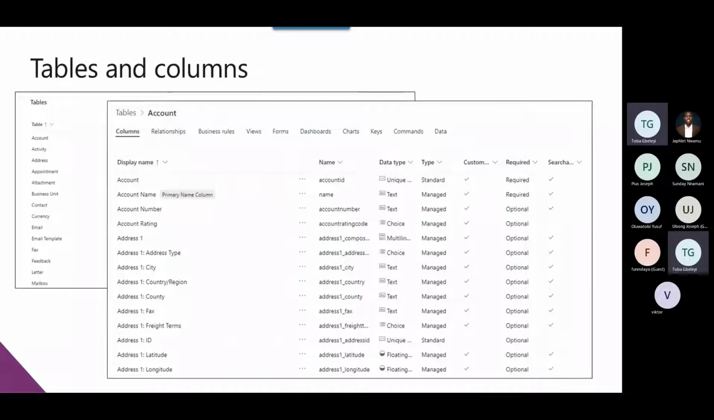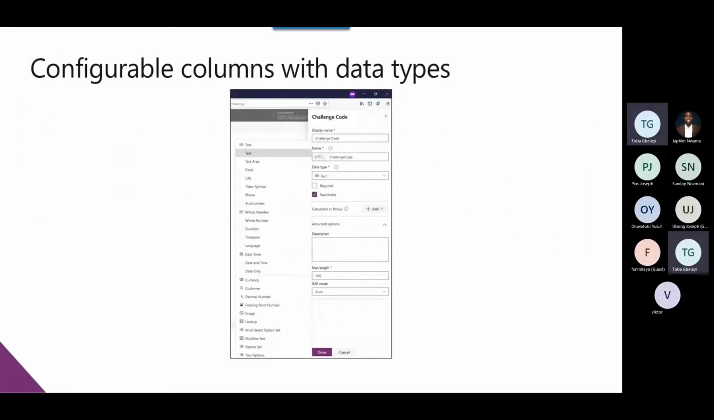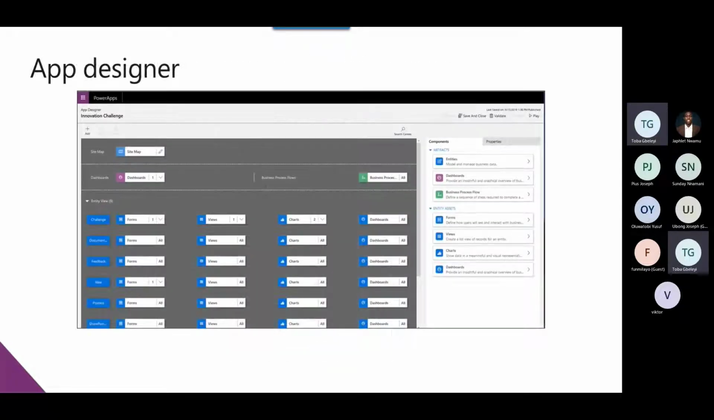This is how a table looks for those that didn't participate the last time. So this is what we mean by tables. This is a table architecture. Then we have your data type, which can be configured within the columns. Then we have the app designer. This is a designer for us to create our application, actually.